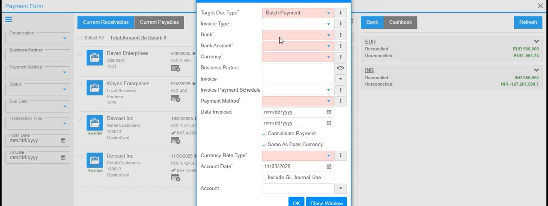Then we have the payment bank, which indicates the bank from which the payment will be made or received. Next is the currency. You can select the currency in which you want to create the payment batch schedule record. If you want to create the batch for a specific business partner, you can choose that business partner here. Similarly, if you want to create the batch for a particular invoice, you can select that invoice and even its specific schedule. For this demonstration, I'll create the batch for all business partners, meaning the system will cover all transactions of all partners, unpaid orders, invoices, and GL journal entries.